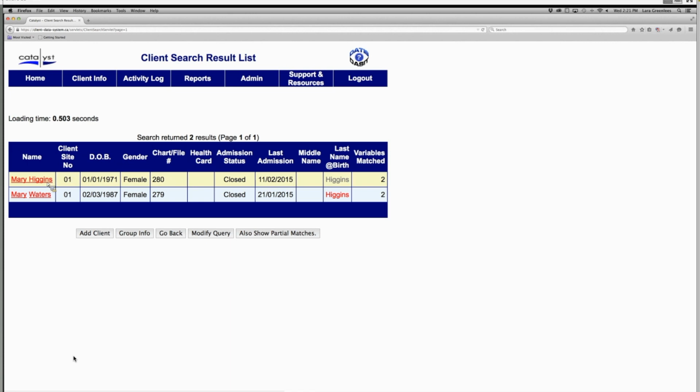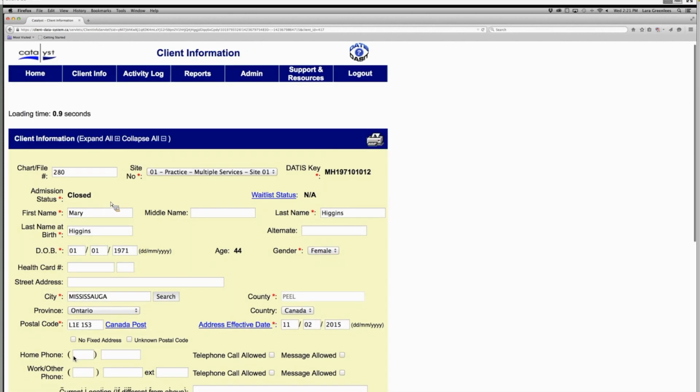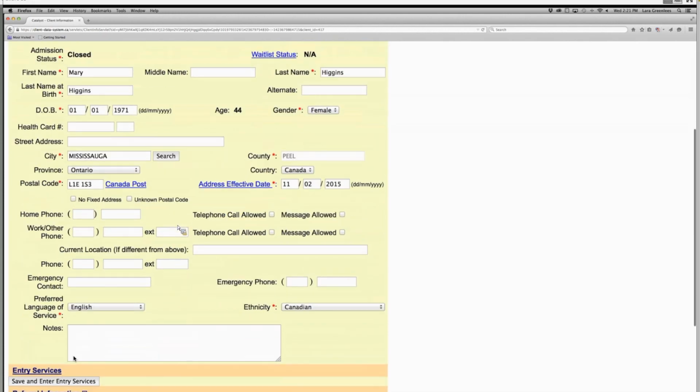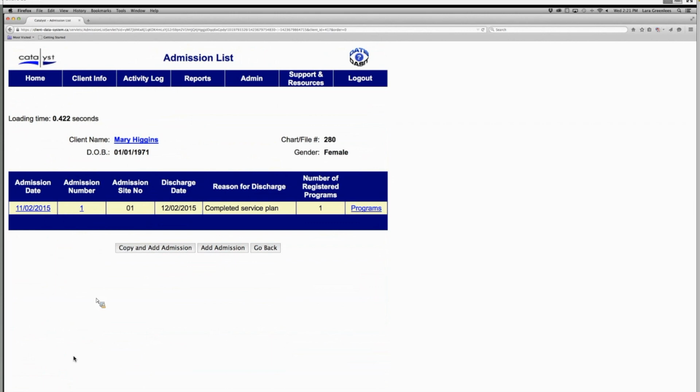Notice her admission status is still closed. I'd want to update anything on her client information that may have changed. Once I've done that, I can save it, and then I would go to her admission list. She's got this past admission, admission number 1. It's been terminated and discharged.